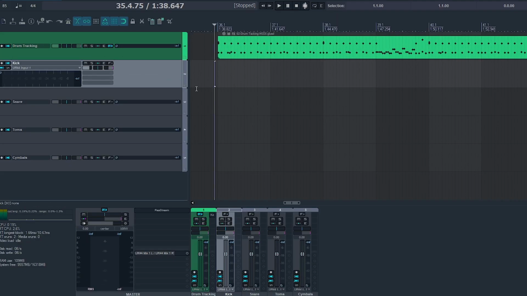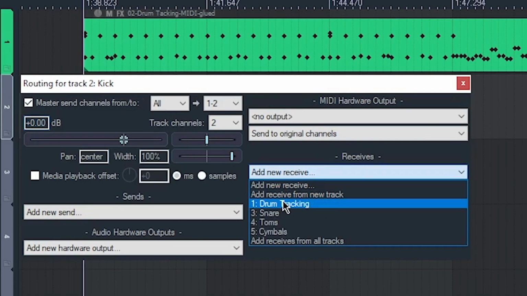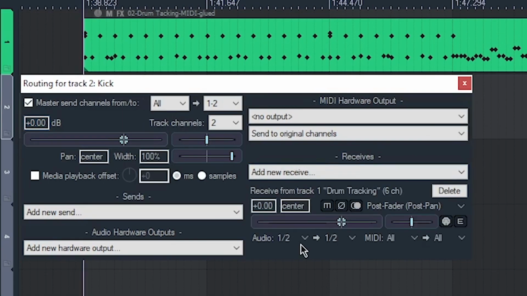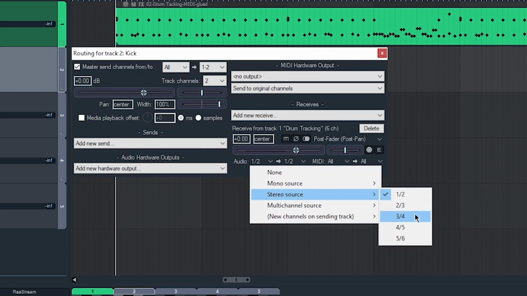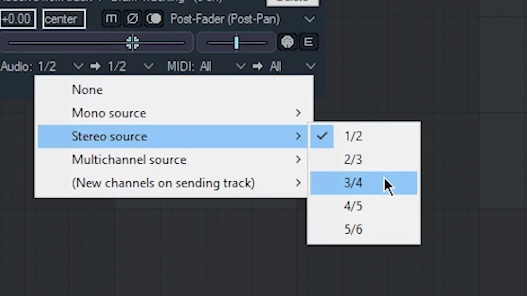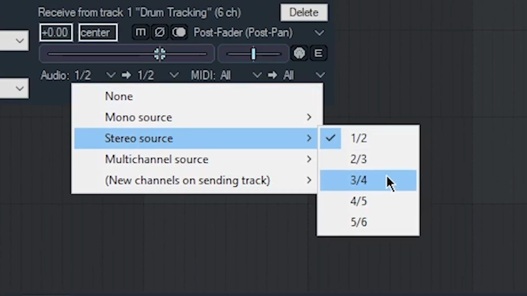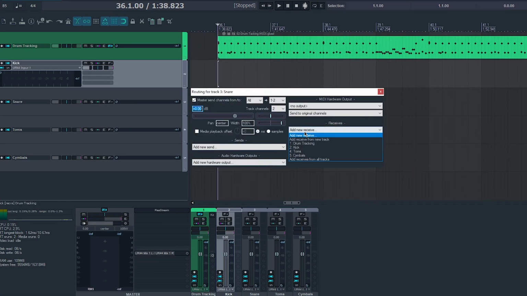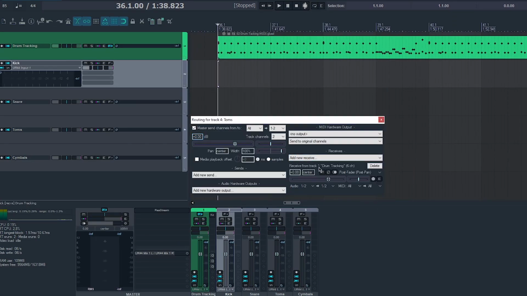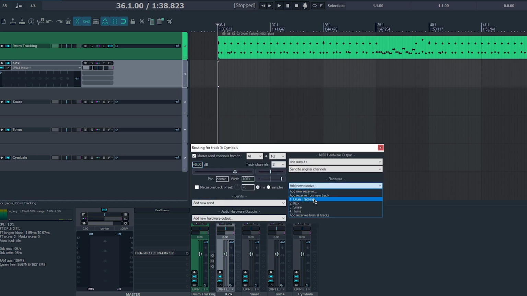So we will start with kick first. Once we're here, you will need to add a new receive and select your main drum track. In the audio source selector, you need to find the specific output pair you created for the kick. In this case, it was 3 and 4. Then you will repeat the process with all the other tracks, always making sure to select the correct output pair.